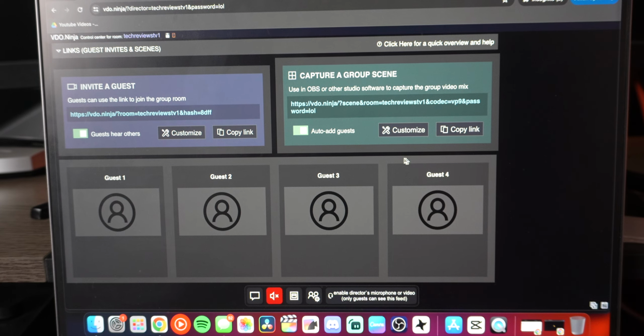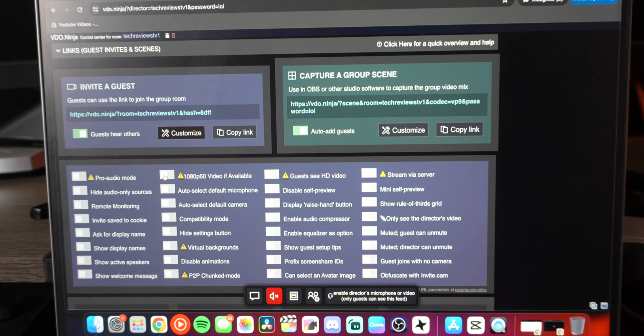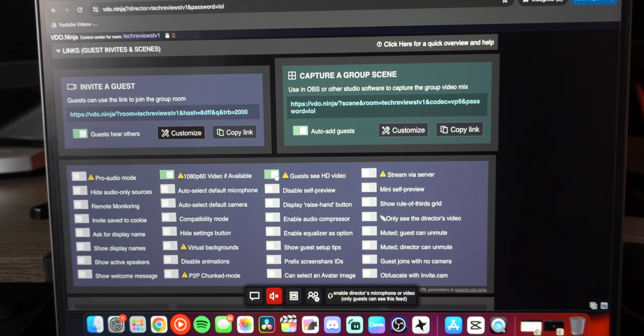Now you only really have to customize 3 things on the guest side as well as the OBS side. So for the guest side, you're going to check 1080p for these top 2 right here, and you're also going to check mini self preview.